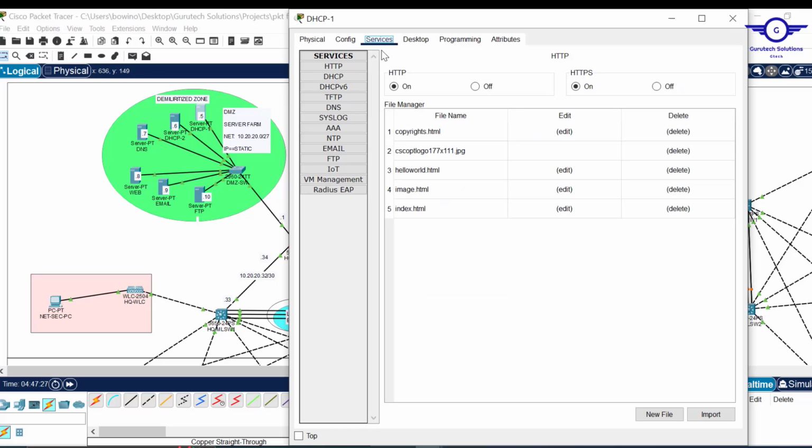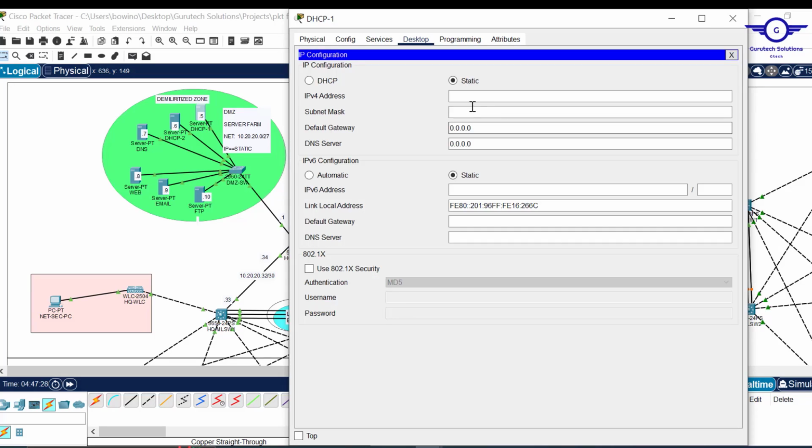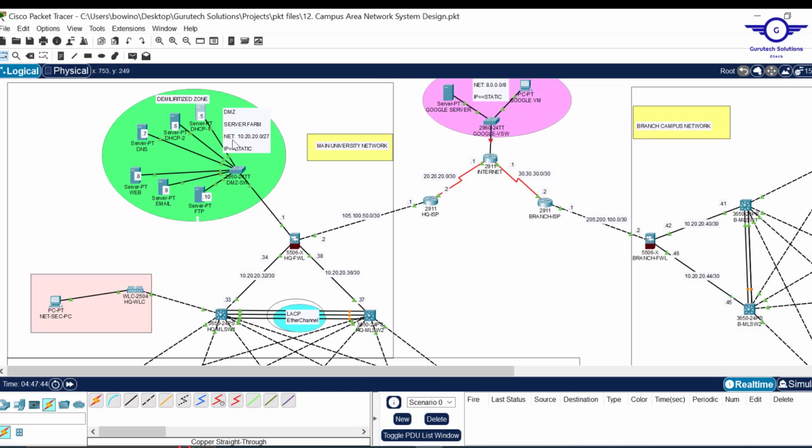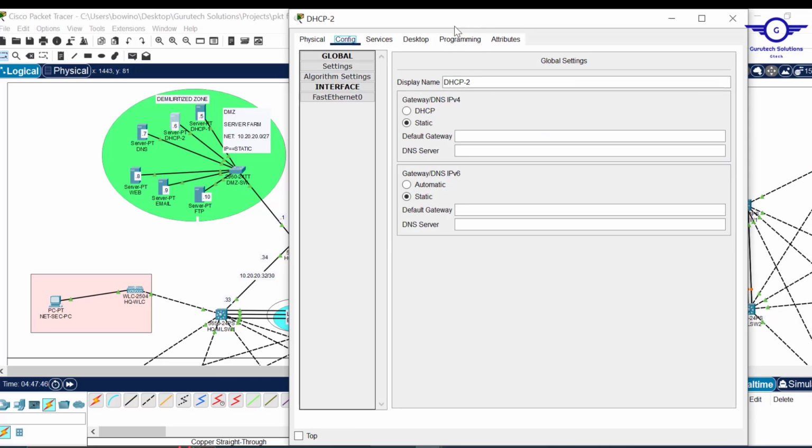I start with the first DHCP. I come to this one and 10.20.20.5 actually. Then I copy, come to the subnet mask, which should be 255.255.255.224, /27 notation. Don't forget. Then the default gateway should be .1, the IP address of this interface of the firewall, okay? The next server you see there is .7. Yeah, good. So for the rest I do it very, very fast, to save time.